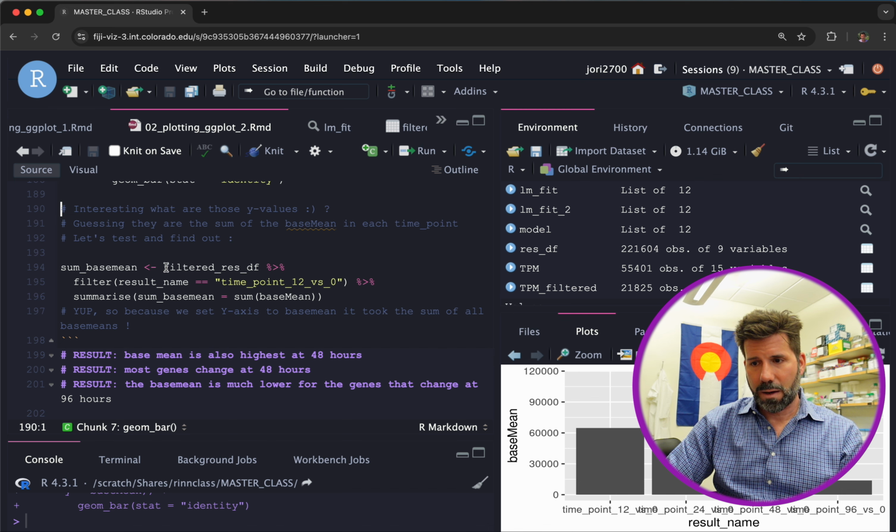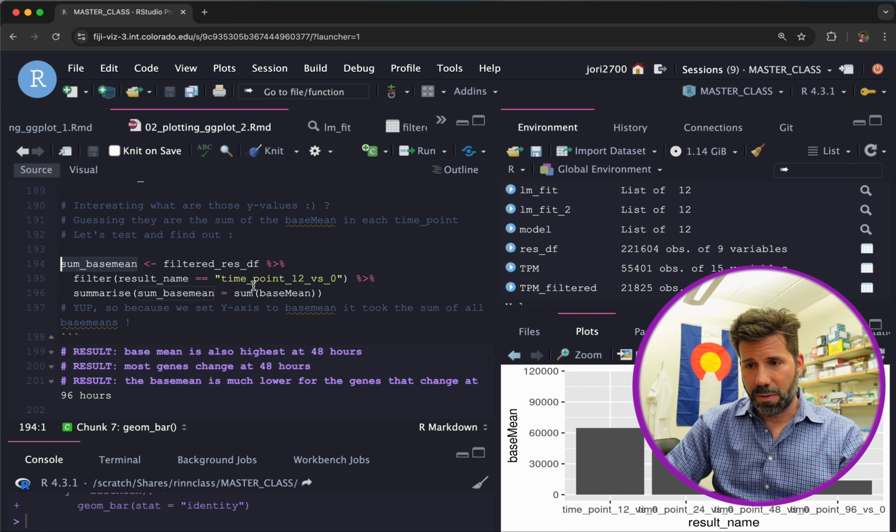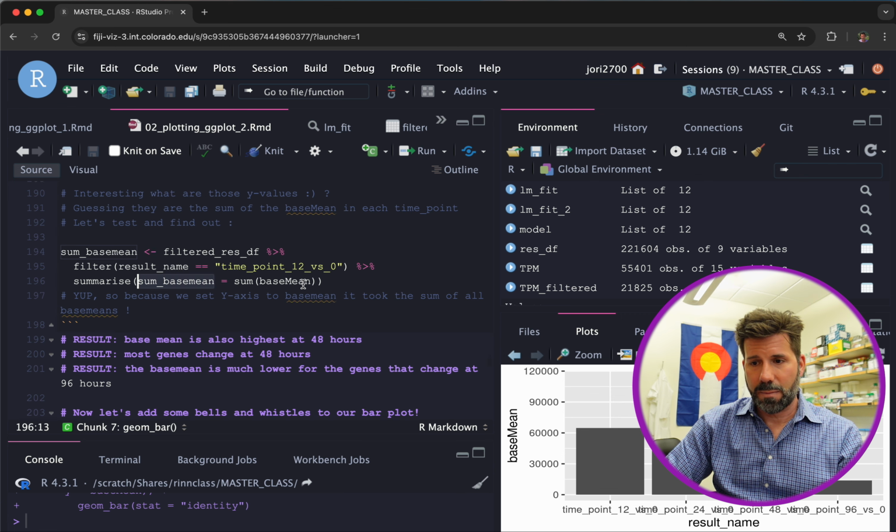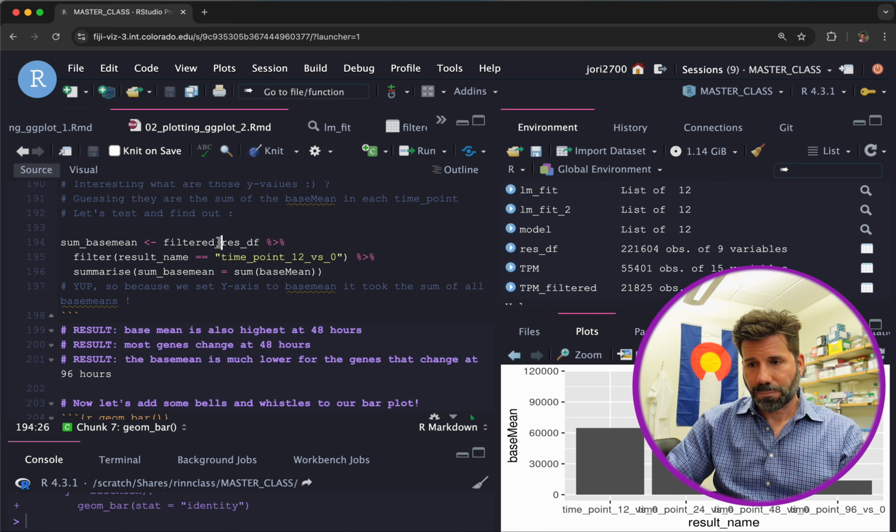And what we're going to do now is take our filtered res df and make a sum of the base means. So we're going to pipe our data frame in there, and filter result name just to the 12 versus 0 time points. We're only going to look at that, and we're going to summarize the sum of the base mean equals the sum of base means. So we're telling it what it's going to be called, and we're going to take the sum of the base means in that time point. Okay, so now we run that.